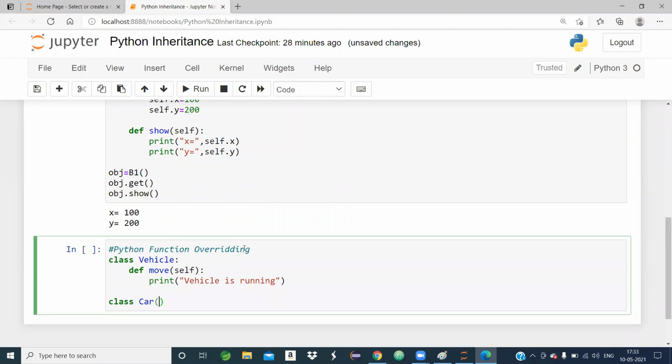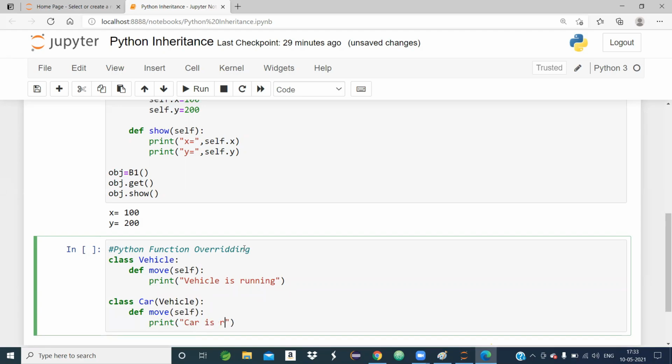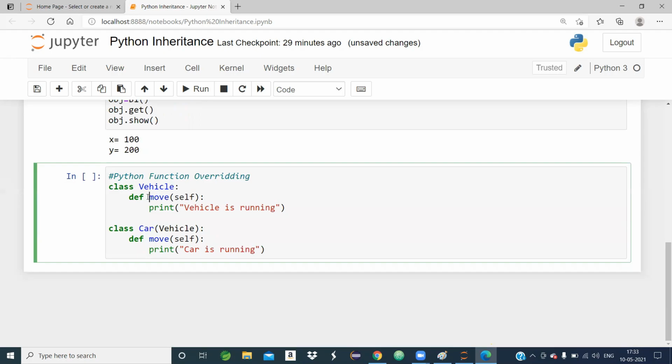Now I have a class car. One function, the same function, I am defining. So I will write car is running. Just to see what you are observing. Vehicle is the parent class, car is the child class. The move function definition is the property of the vehicle class. The same move function is the property of the car class. The function and its signature: move function within brackets, no argument, since self is mandatory, which we specify.